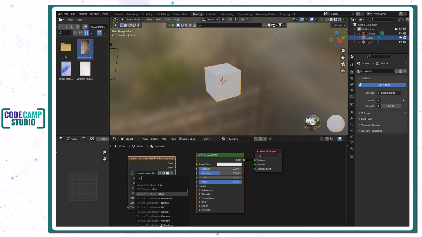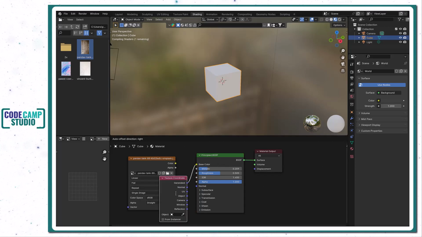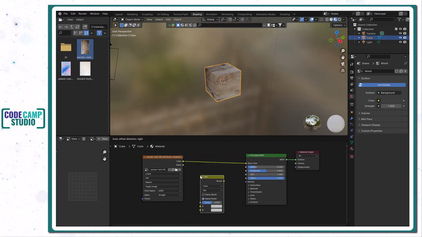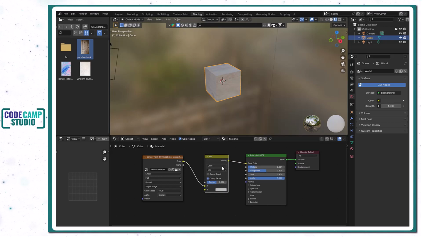This search pop-up can be used to add a node to that link. You can add a node between two existing nodes by holding down the Control key. You can mute a node by selecting it and pressing the M key.